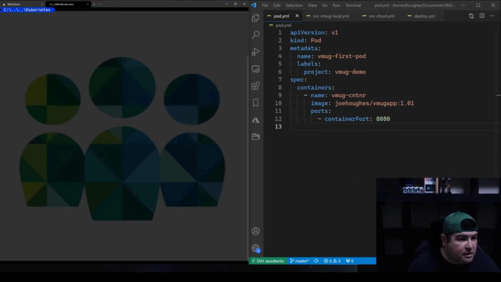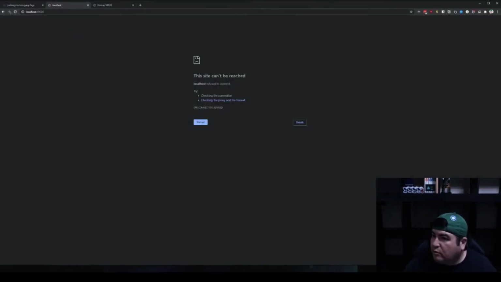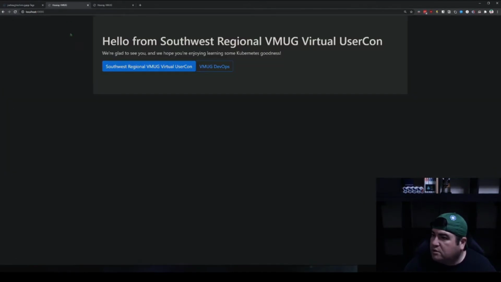So let's go ahead and get this up in Docker and take a look at what we've got. Again, we just want to show what the web app looks like. This is going to be Docker Desktop on Windows on my box locally, getting this thing up and running. So we have this running. We will refresh. I've got this running on localhost port 49000. Just a simple hello from Southwest Regional VMUG Virtual UserCon. First of all, we're glad to see you. Hope everybody's enjoying some Kubernetes goodness.